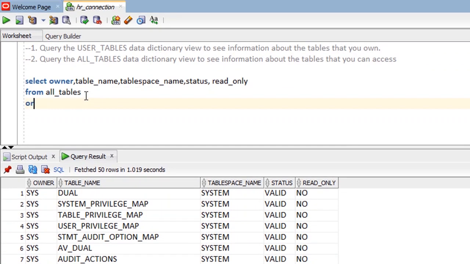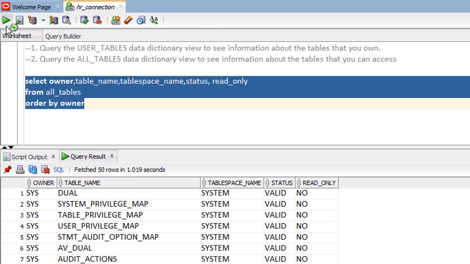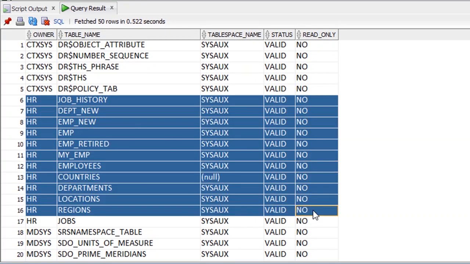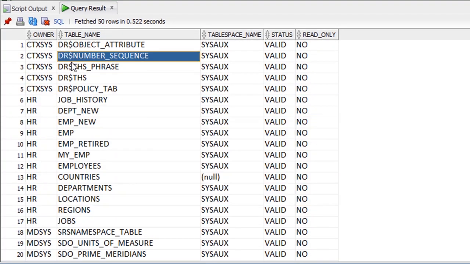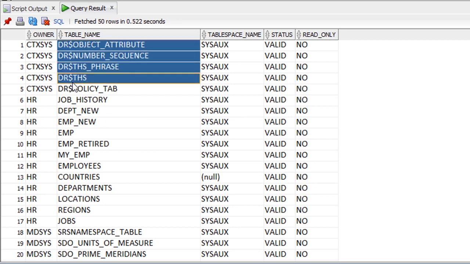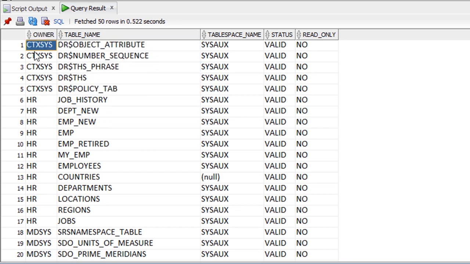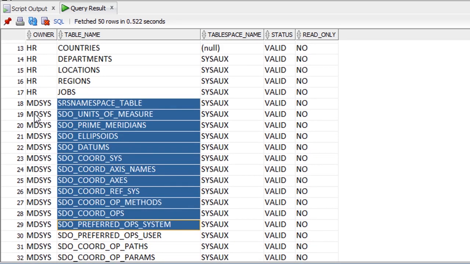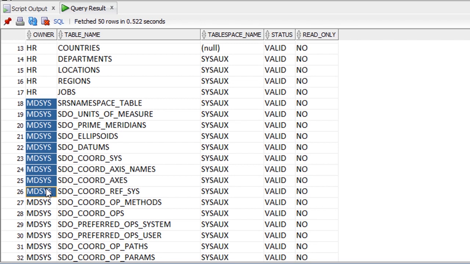We can order the output by the owner, order by owner, and run the statement again. So as we can see, these are the tables owned by the hr user. Other tables, like these tables owned by the ctxsys user, are listed here because you have permissions to access them. If you go down, for example, these tables are also owned by the mdsys user, and they are listed here because you have permissions to access them.